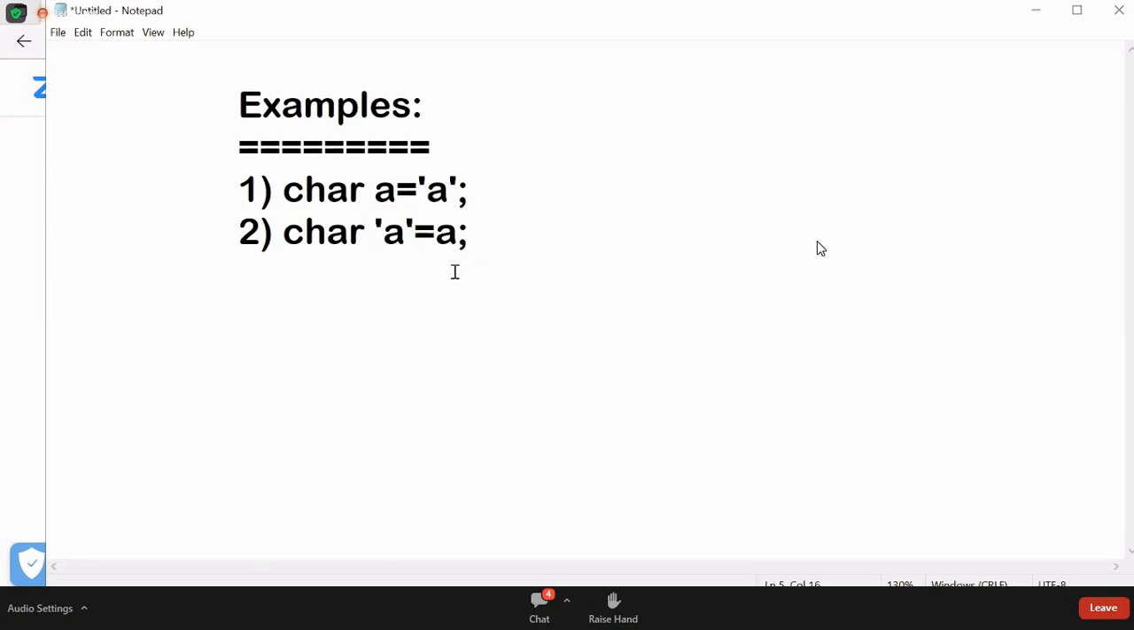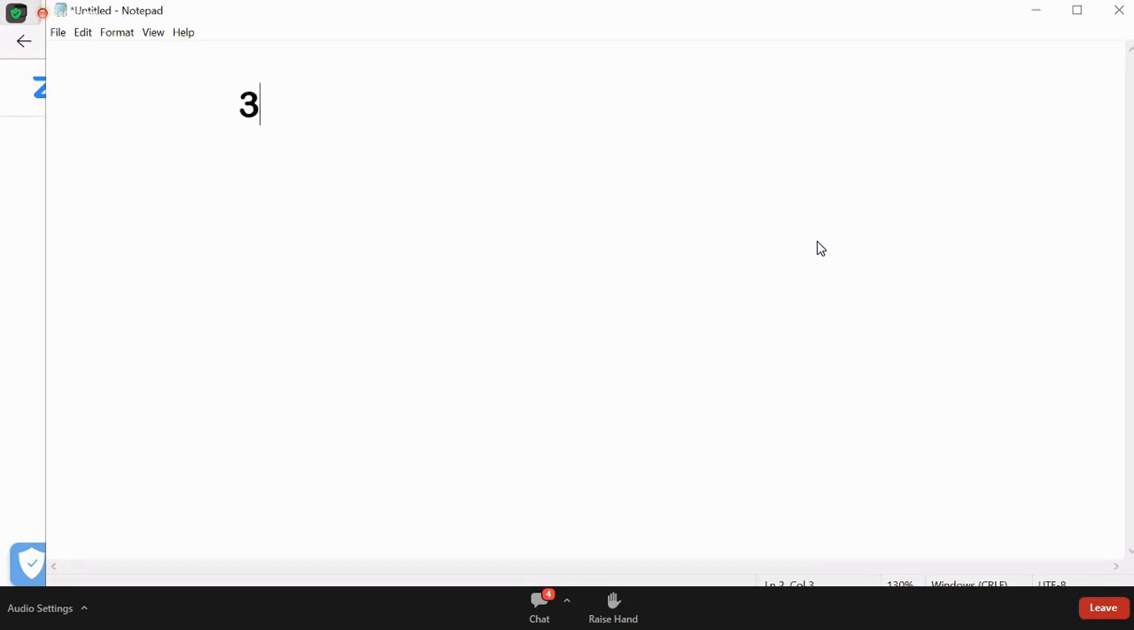Okay. Now, third one, I'll give. Is it over? No. Now, third one. Char A equal to 'A' with capital A. Okay. Now, wait. Char A equal to capital 'A'. Char B equal to small 'a'. Valid or not valid? First line, valid or not valid? Second line, think yourself.